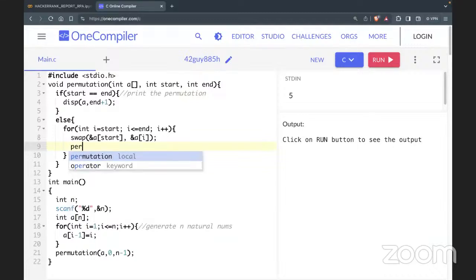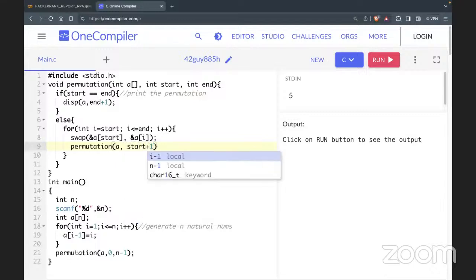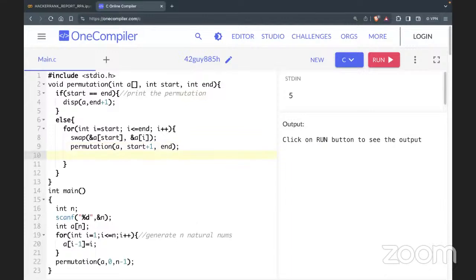So permutation of array, comma, start plus 1. Because I told you before, I need to move on to the next number. That's why I use start plus 1, comma, end. Before, what you did was, when start equals n, you have to print the permutation. So this permutation will generate the permutations. Again, I have to swap like this.